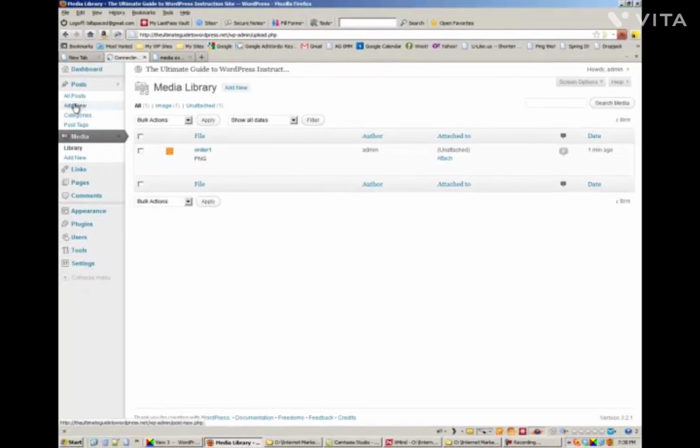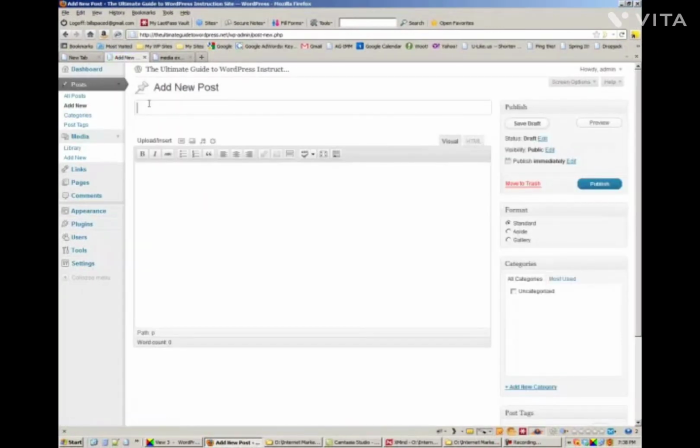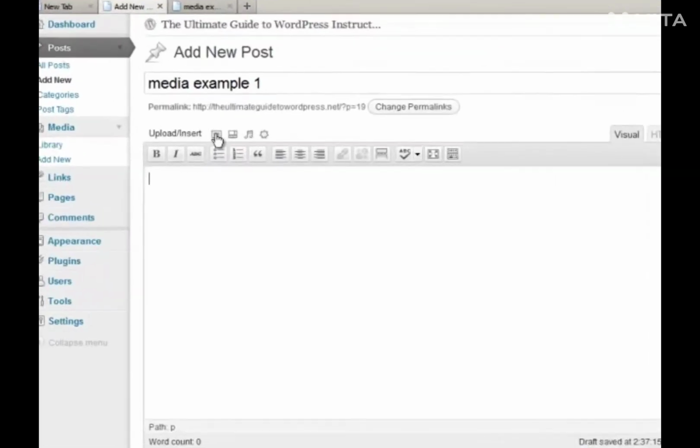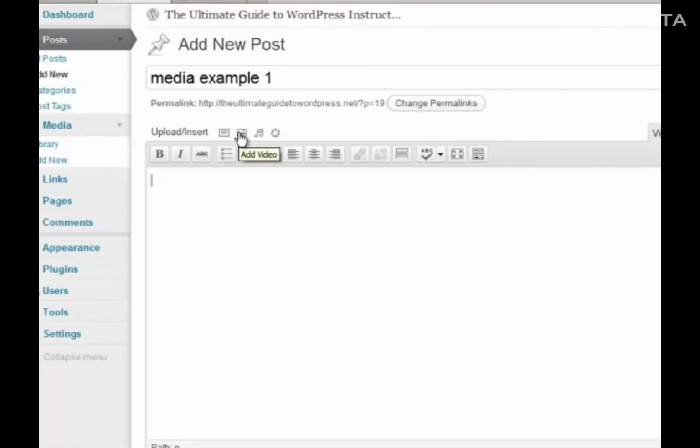Let's click Add New. We're going to call this Media Example number 1, and we're going to put some media right here. Okay, so there's 4 types of media. There's images, like pictures. There's video, like something you'd find on YouTube. There's audio, which is like MP3s that you play on your iPod, and this one's basically other.